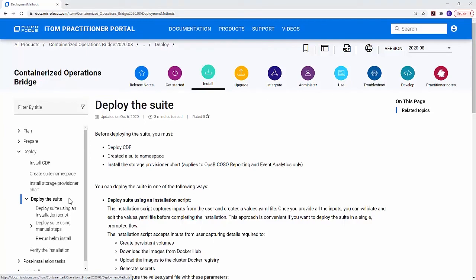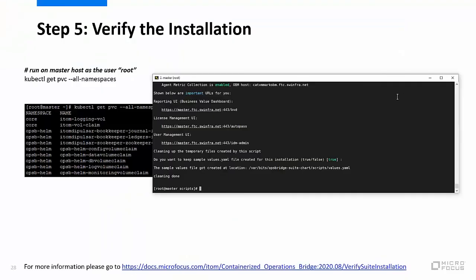For detailed information on how to deploy the Containerized OpsB suite, please visit the Deploy the Suite page in the online documentation. Step 5 is to verify the installation. First, we will verify that each of the PVCs are bound to an NFS volume by running the kubectl get PVC command shown on the screen.